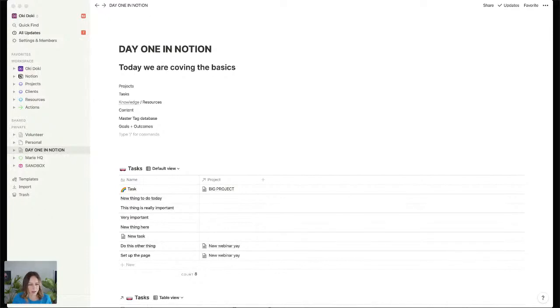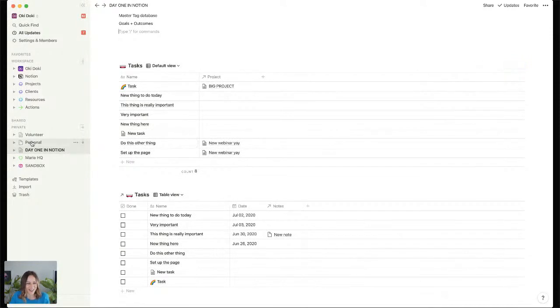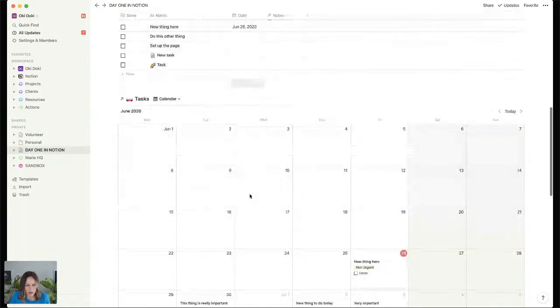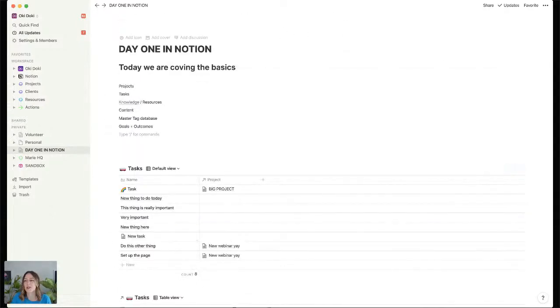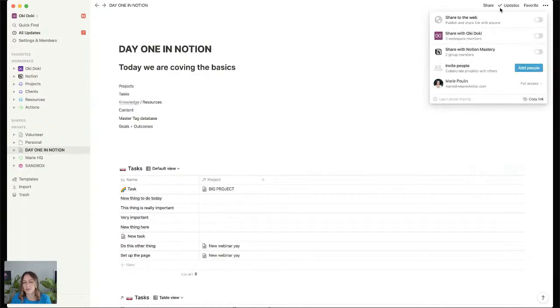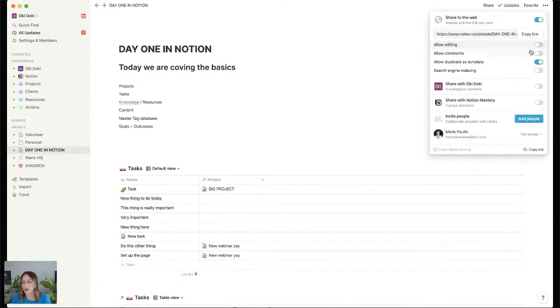So where can I get this workspace? Yeah, I'm happy to share. Let's share this with you so you can see what I did here. Let's make sure I'm not linking to any other databases. So yeah, this is very messy, of course, but you can play with it. I'm going to share this to the web, and I'm going to allow duplicate. I'm going to copy this link and paste it in the chat so you can check it out to see what it looks like to bring that into your space.